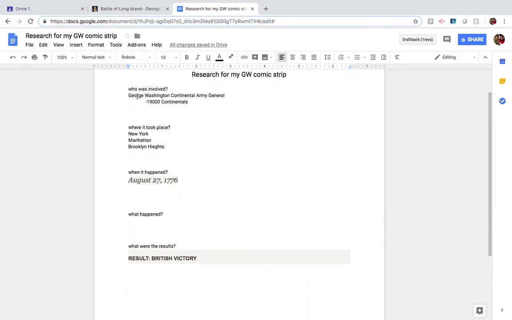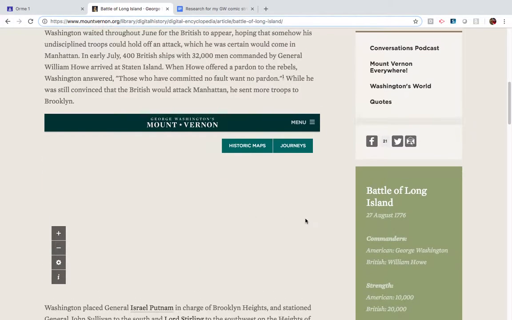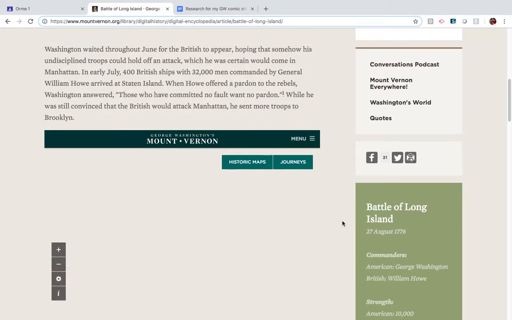I want to see who else is involved because George Washington had to have fought against somebody. So we're going to see what we can find. But now I'm just really looking for the summary of what we've got here. So as I continue, it says, Washington waited throughout June for the British to appear, hoping that somehow his undisciplined troops could hold off an attack, which he was certain would come in Manhattan. In early July, 400 British ships with 32,000 men, commanded by General William Howe, arrived at Staten Island. When Howe offered a pardon to the rebels, Washington answered, "Those who have committed no fault want no pardon." While he was still convinced that the British would attack Manhattan, he sent more troops to Brooklyn.